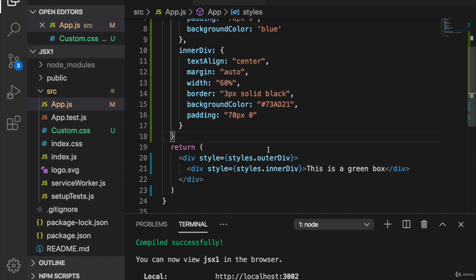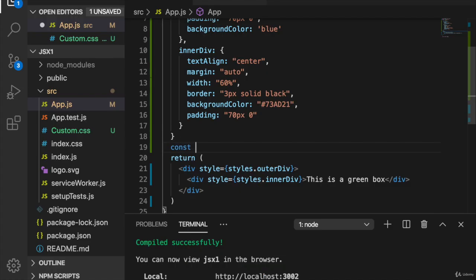In React, we can store the JSX element to a variable and then use it in render method. For example, we can create a variable called SomeTest. And we store a string SomeTest.